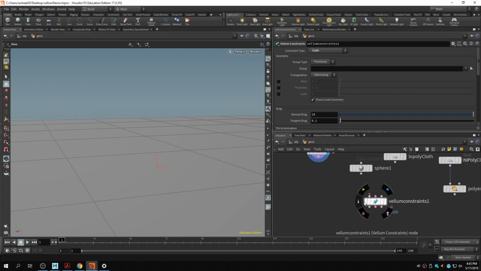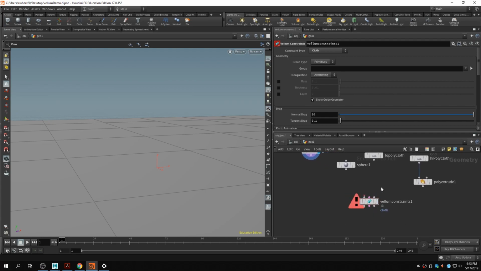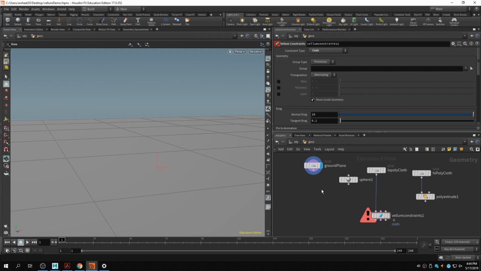The things you plug in are, in your first input here, you need the geometry, that's your cloth. In this case, just like before, we're going to simulate the low poly version and then wrap it back onto the high poly version. So our low poly cloth is our vellum geometry. Our constraint geometry we don't actually need, I think, because that's for influences. And then our collision geometry, we need to merge our sphere and our ground plane together so that it'll collide with both.